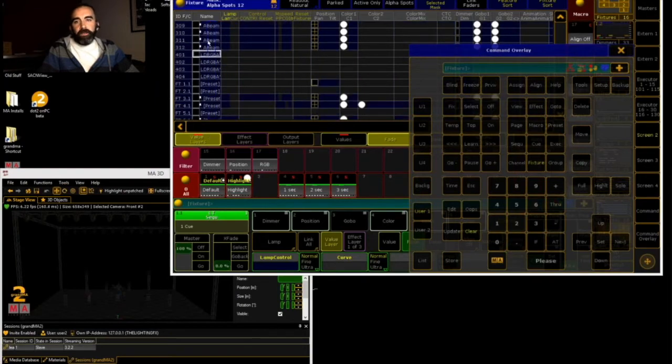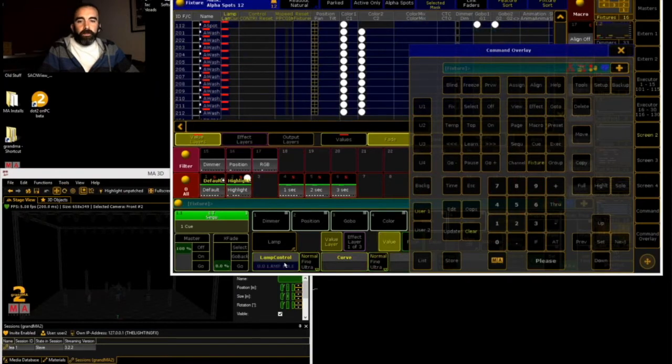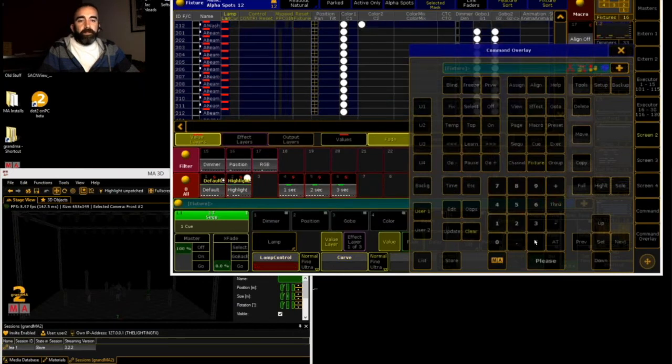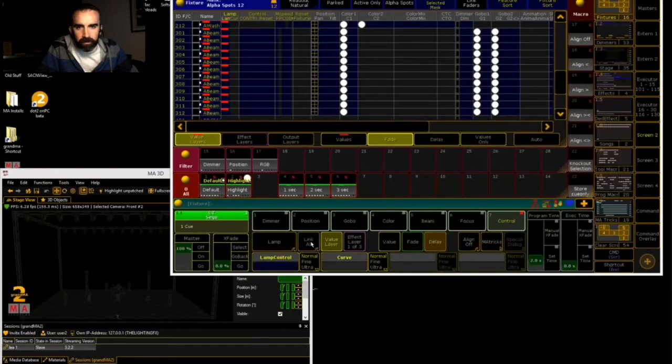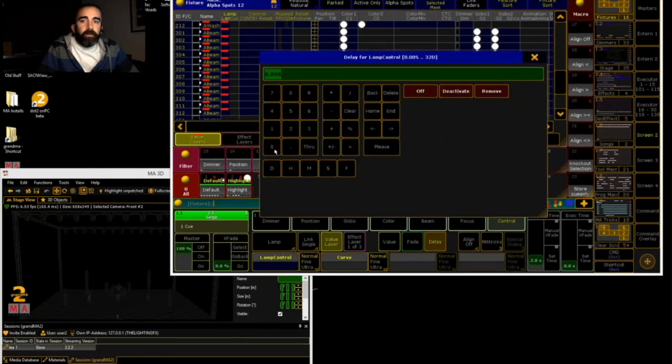And then we do the alpha beams. Lamp on. And then select everything that's active. I need to do a delay for just this attribute, of, you're going to have to look at your selection. I have 12, 12, and 12, 0 through 36.